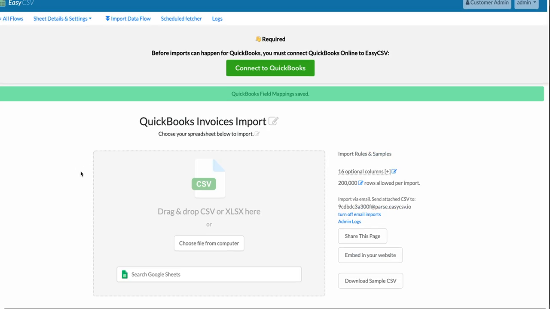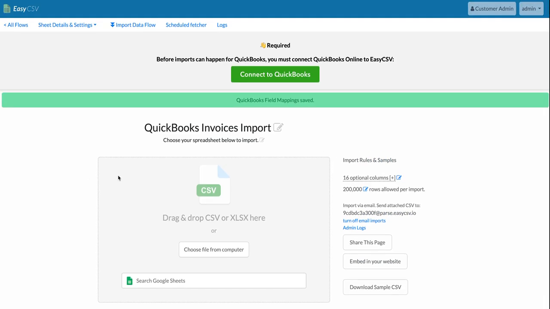And now we land on the upload page where you can upload files. You also get a custom email address that you can send files to as an attachment, or your client can send files to as an attachment. You can rename this to the name of your client and share this if you want to just say, hey, every time you have invoices, just upload them here, and they'll go into QuickBooks.